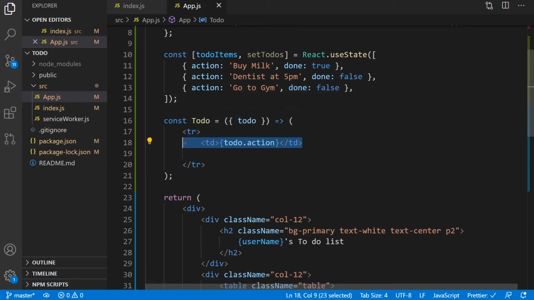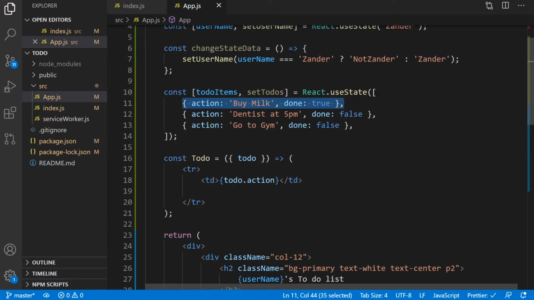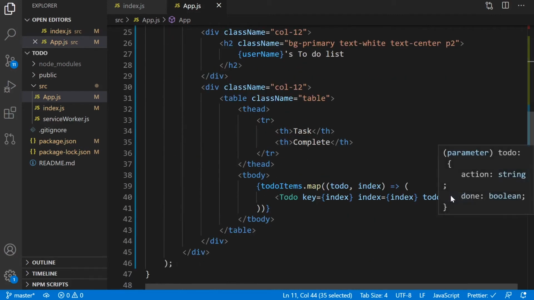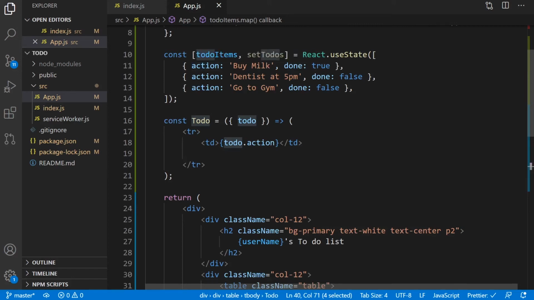We want to return the TRs, so a new row, and then TDs are cells. In this first cell, we're going to have todo and then the action. What's happening here is that we're going to grab this piece of information as we iterate, first piece of information. So we've got action and done, which is defining the property and value. So we get todo, this piece of information, and then get the action piece of information. The action piece of information is going to say buy milk on the first iteration. On the second iteration, it's going to say dentist, and so on.